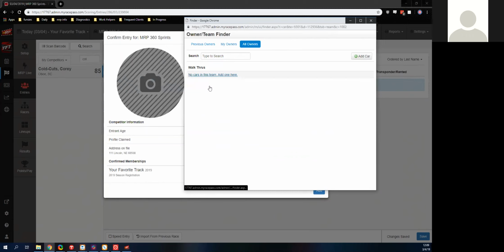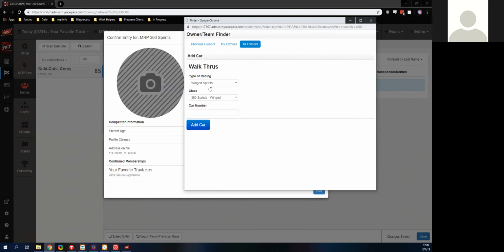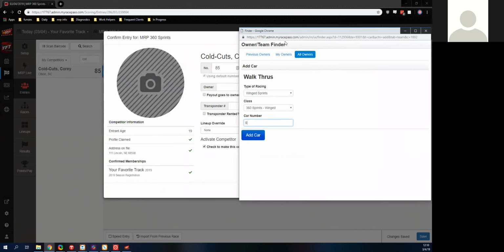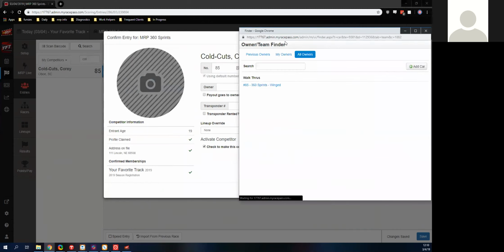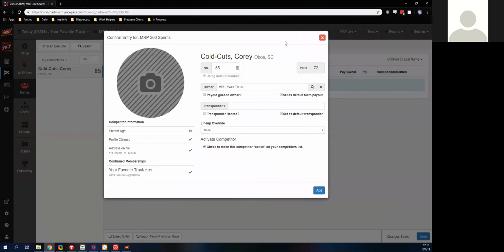So we can just add a team. It'll ask if I want to add in a car. I sure do. It has my class here, and he is the number 85. So we can just add in that our walkthrough is the 85. We can put that in. We're good to go. So we can set this as a default team for him. So every time he shows up with this class, we can say that he always has this owner.